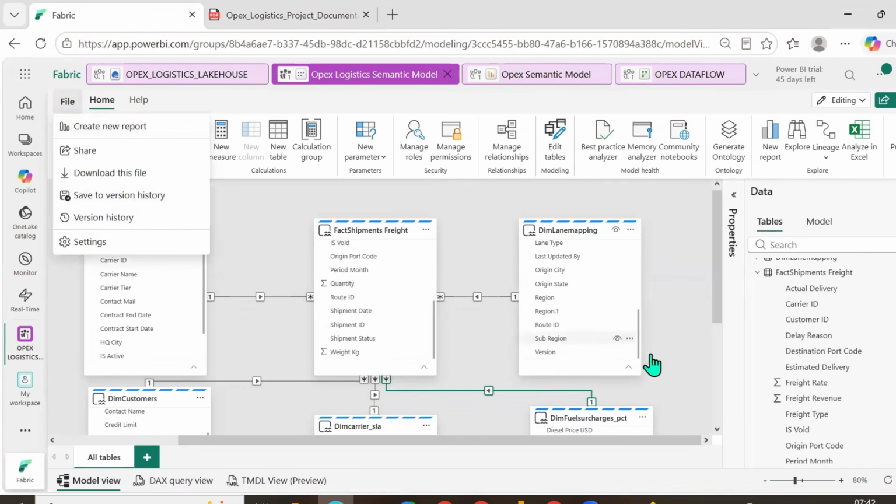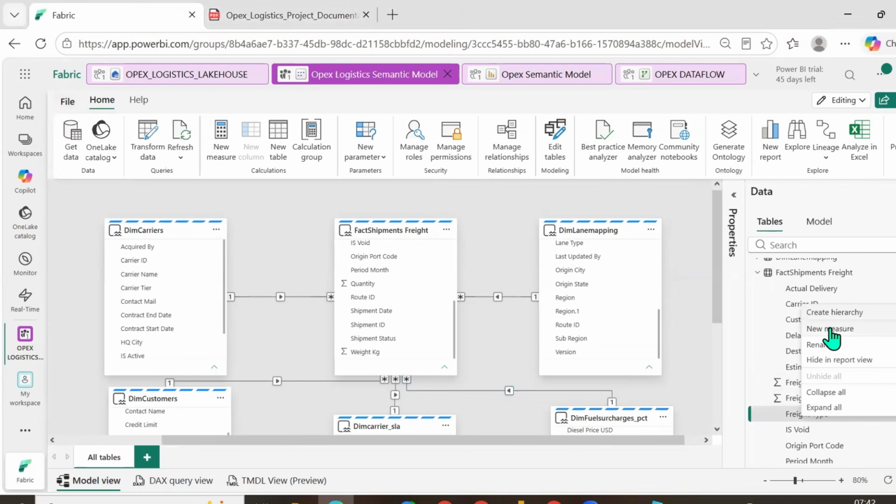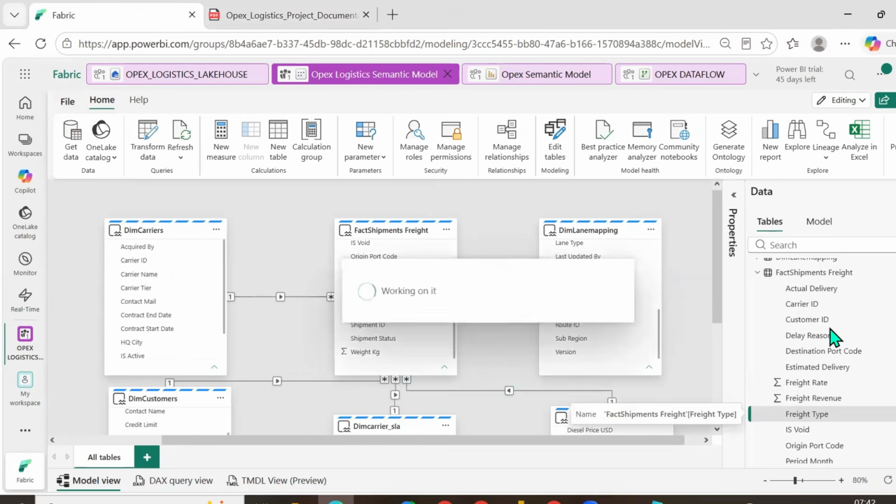Before we directly jump into creating a new report, the next step is implementing the calculations. The first and foremost calculation that we need to implement is total revenue. So how do we implement the calculation? Right click, and we have an option called New measure.